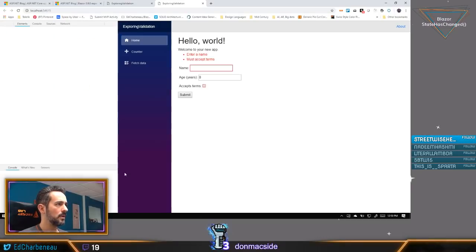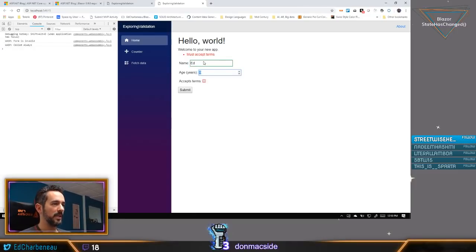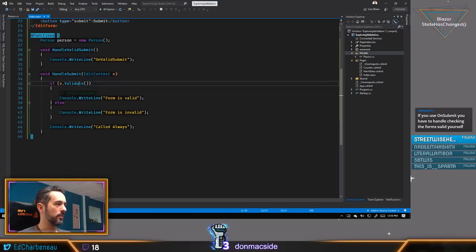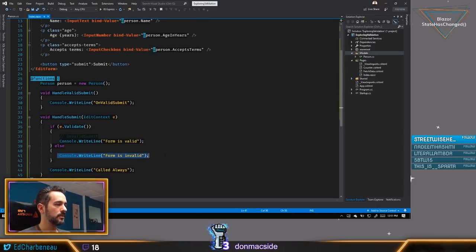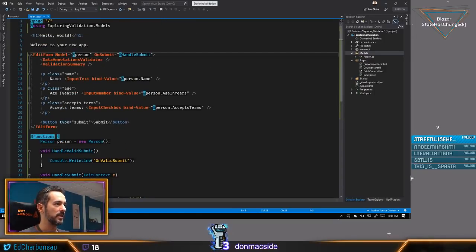Let's see here. So now the form works. Now I've got 2 log messages. One is "form is invalid" and "called always." So no matter what I do, that's going to be called. And I can make a valid form entry and then accept these terms and submit. And then I get "form is valid" and "called always." So I've got multiple things that I can trigger based on whether the form is valid or not. That's also very helpful, that I can handle invalid form submissions and valid form submissions based on the state of the form. And then I saw there is also an OnInvalidSubmit.